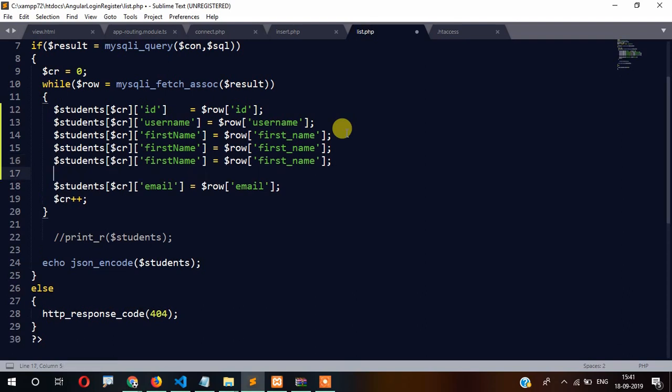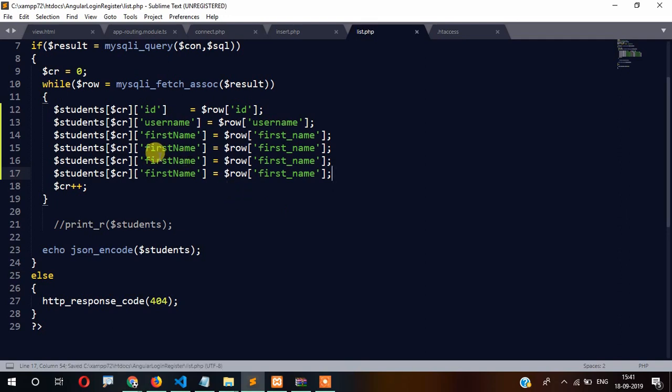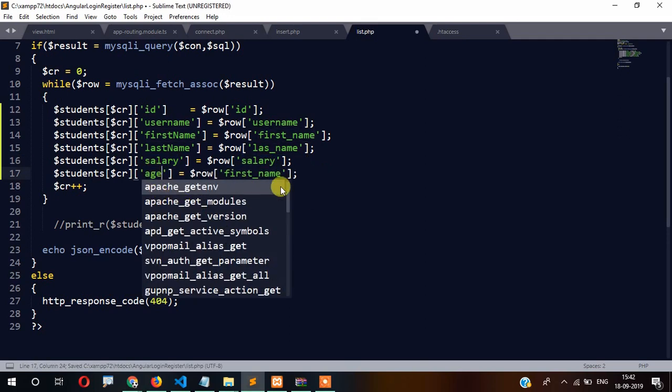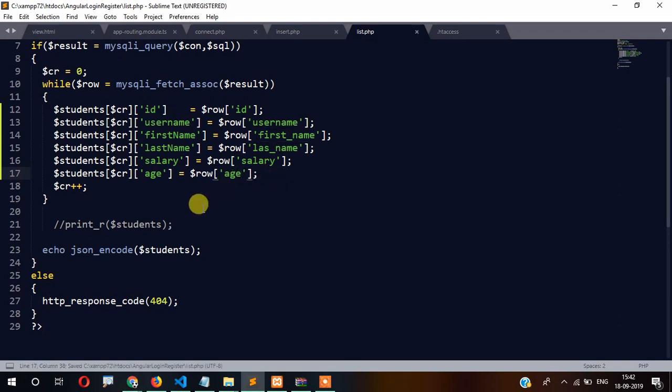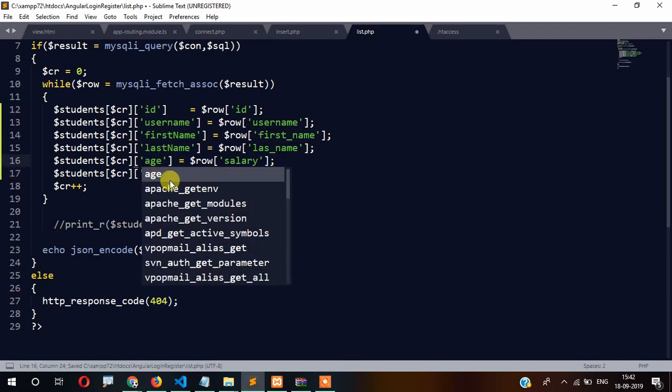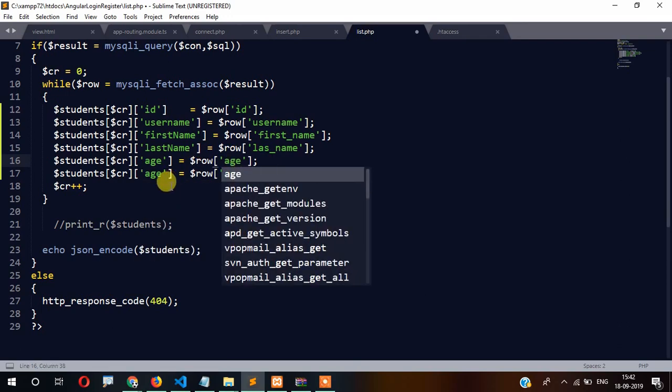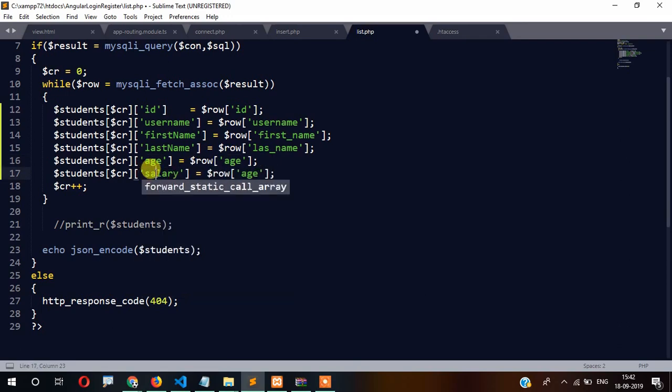So here will be last name, no, let's remove it. Last name. Salary, so salary. Then age, so let's write age there, and then salary below. Salary. Okay.